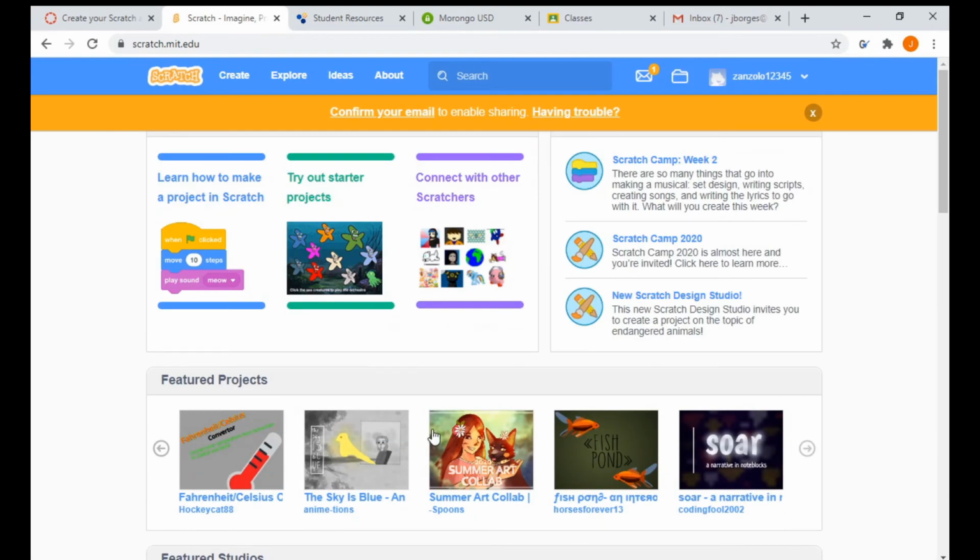Now, they just sent you an email, and we need to go check it, because until we confirm our email, that's how we enable sharing. We can't share projects. So your classmates can't see your projects, I can't see your projects, and you can't turn in your projects until you've done this step.